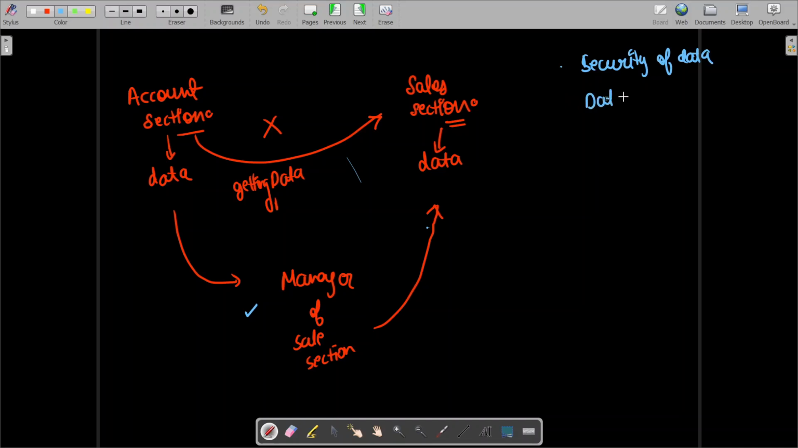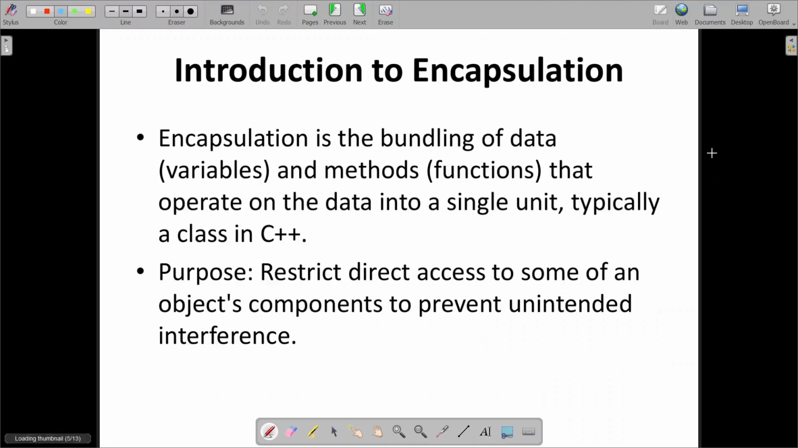Security of data means the data is not getting manipulated, but it also helps keep the data under control. This is the literal meaning of encapsulation. Let's try to jump on.